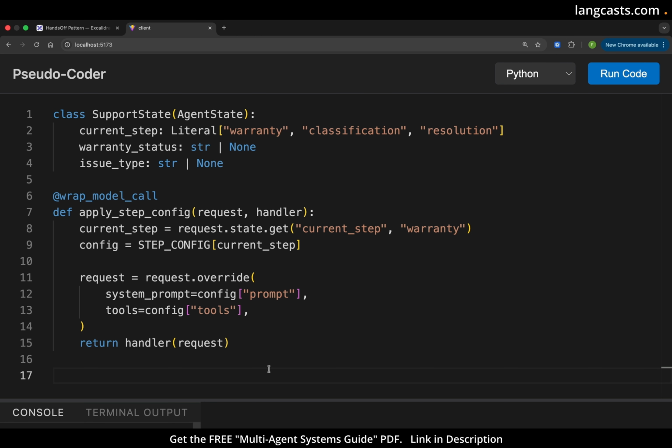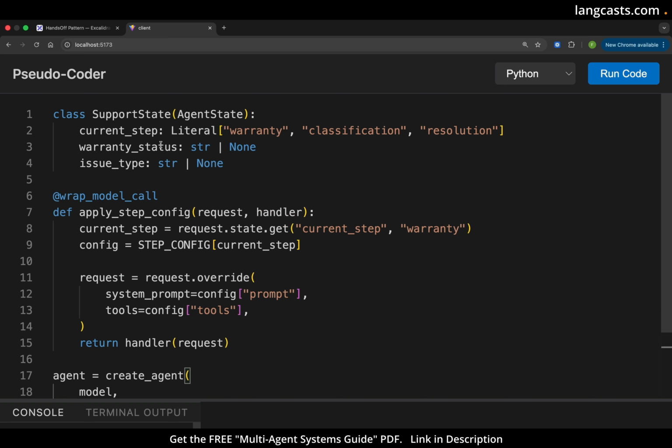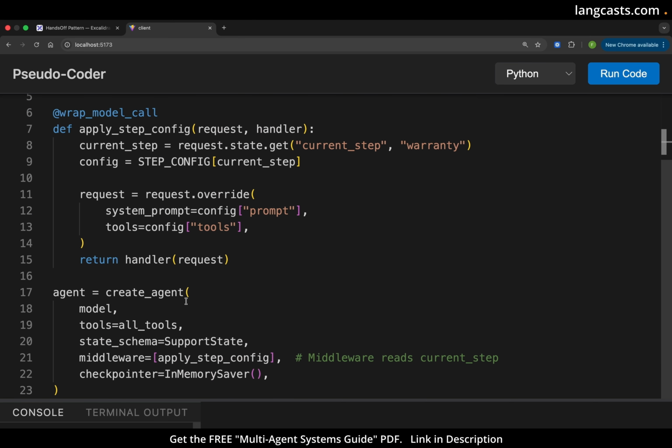And once you have this set up, you can then define your agent with create agent. You give it your model, you give it your tools. Your state schema is going to be this support state that you have created, which is a custom state for this agent. And the middleware is going to be the middleware that reads the current step and applies the swapping of your system prompt and your tools. And then you add a checkpointer to maintain memory. That is very, very important.